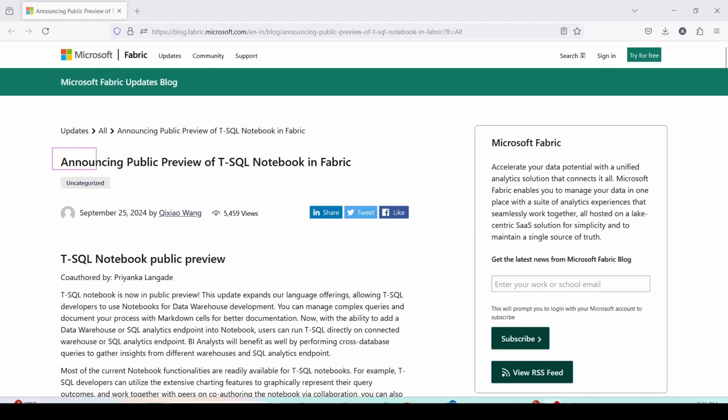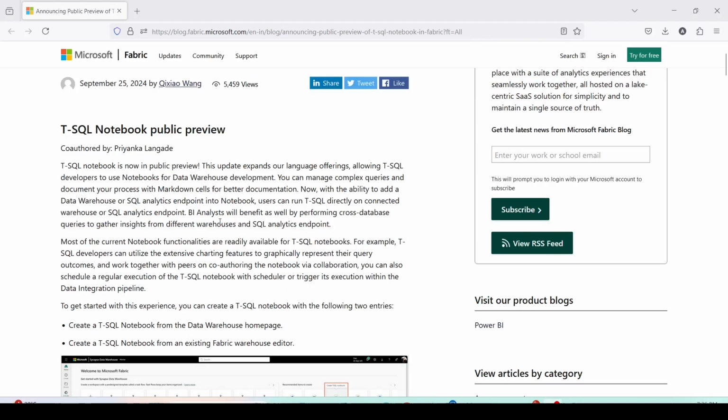I am here on the release notes of the announcement of public preview of T-SQL Notebooks in Microsoft Fabric, and let's read out what this article says. T-SQL Notebook is now in public preview. This update expands our language offering, allowing T-SQL developers to use Notebook for data warehousing development. You can manage the complex queries and document process with Markdown cells for better documentation. And as we know, Markdown cells are one of the best ways to document it.